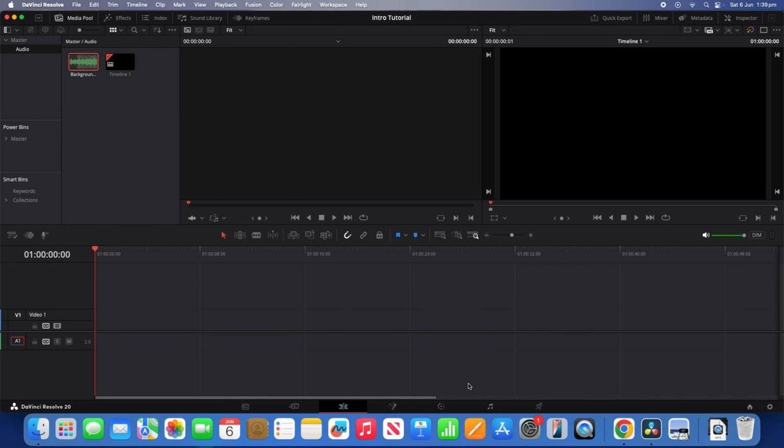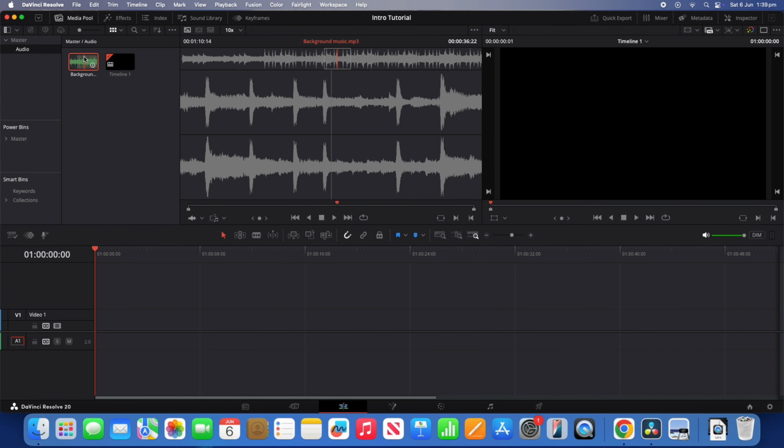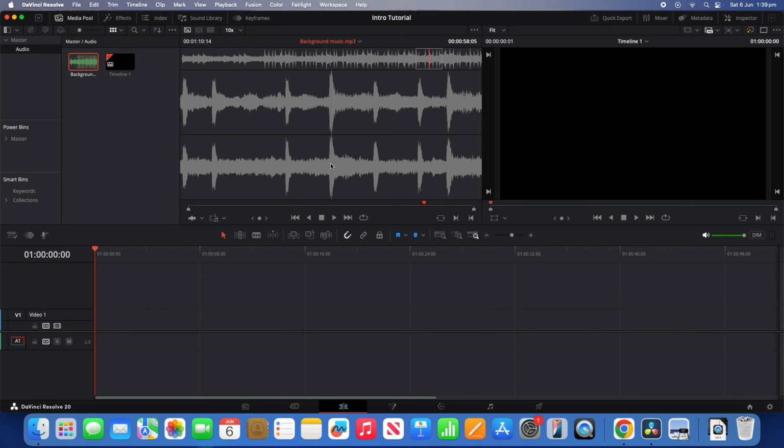Double click on the music file. You will see the file appear in the left viewer window. This window is where each individual clip is edited before placing in the timeline. The red vertical line is the playhead.